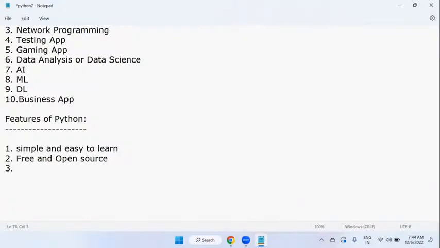As I said, Python is cross-platform or platform independent. This is another feature. Cross-platform means Python can run on any operating system like Windows, Linux, Mac OS, and more. So it is not fixed to only the Windows operating system. It can run on any platform easily.